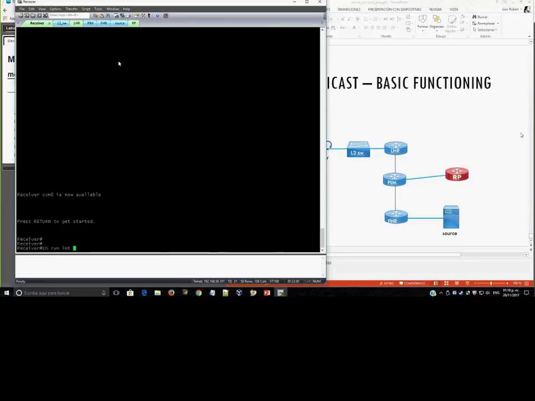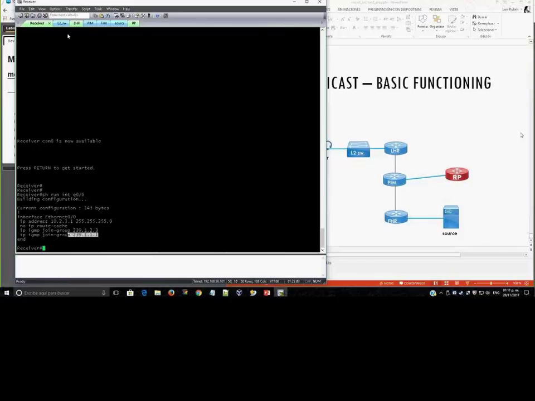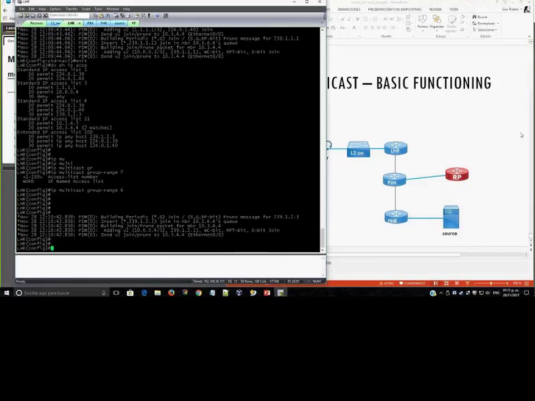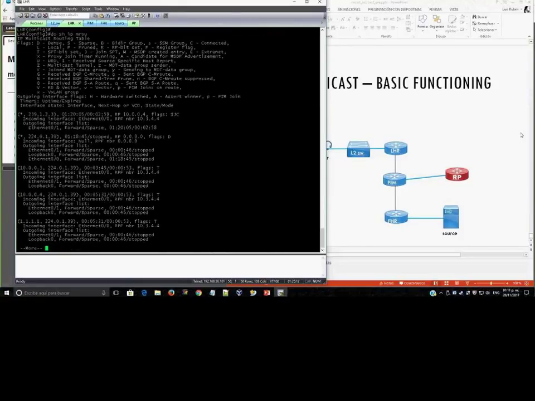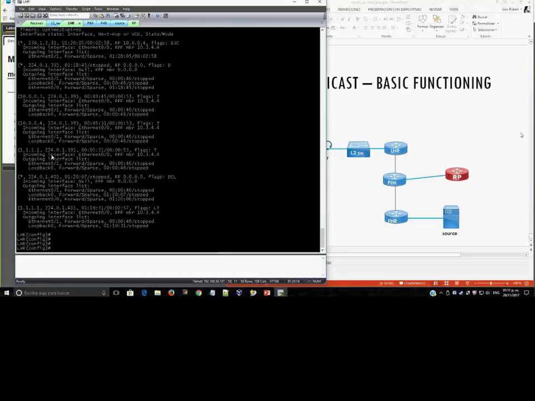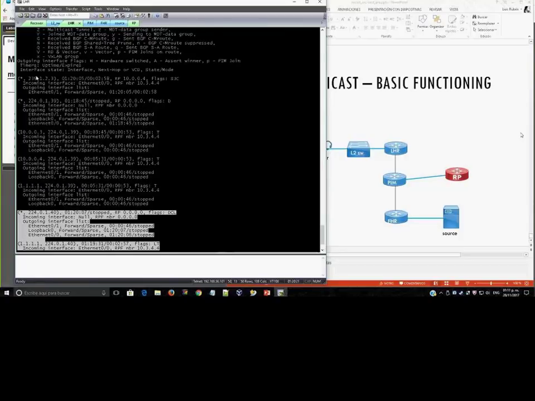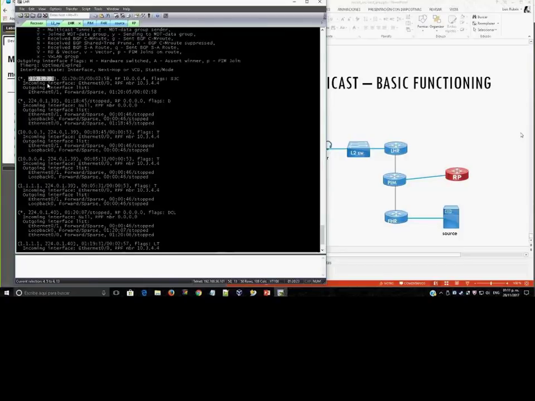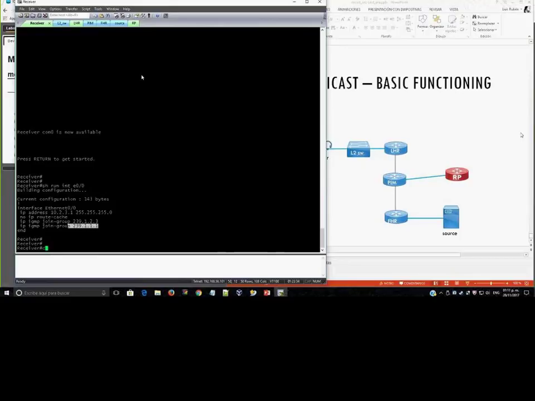Show run interface E0/0. Okay, in this case, you can see that I have joined two groups. Show IP mroutes. But because I have defined a range for the groups that we can add, which includes only the 1, 2, 3, this is not happening, right?